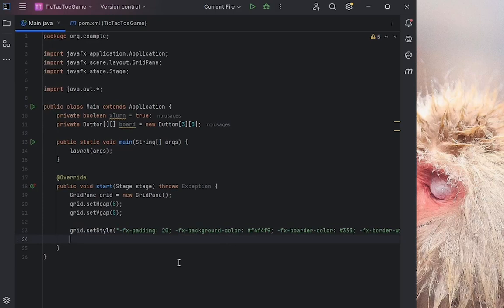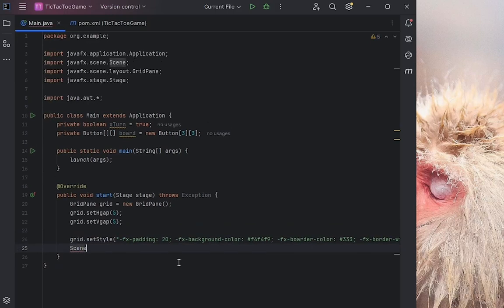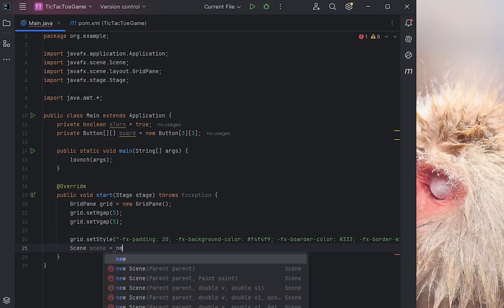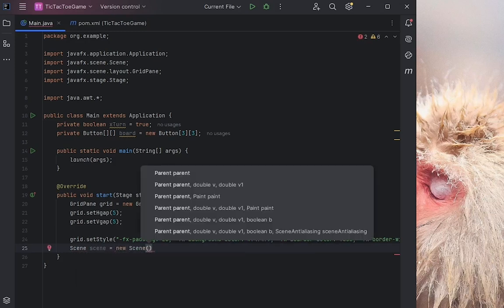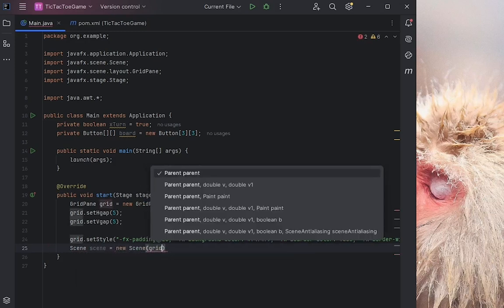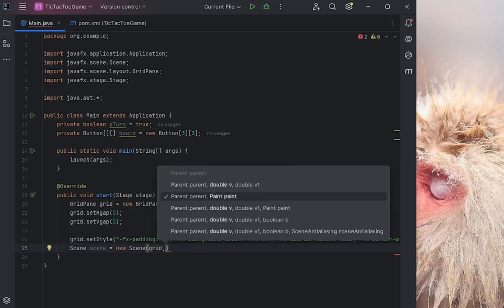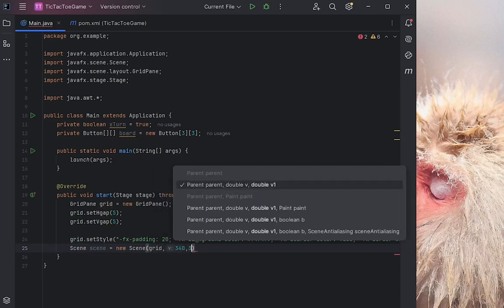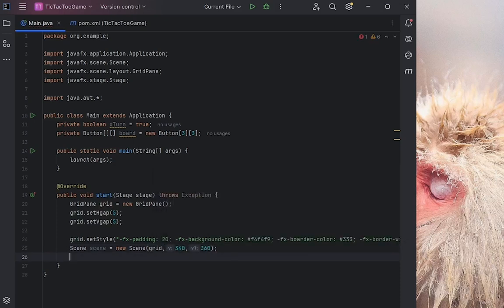So the first thing we are going to do is create a scene equals to new scene. So grid, we are going to set it to size, let's say 340 by 360, comma. Then we're going to set the title of the stage, then set the scene for the stage, then show the stage.